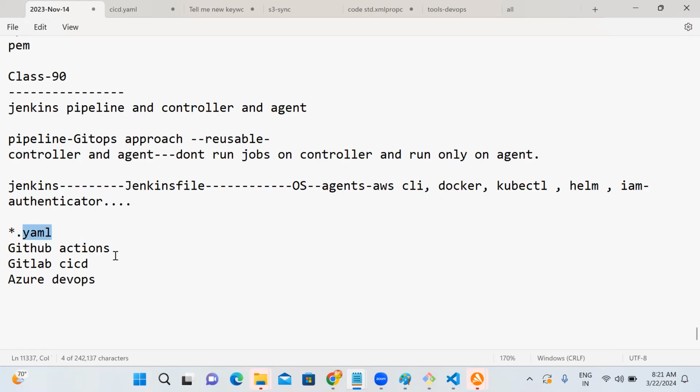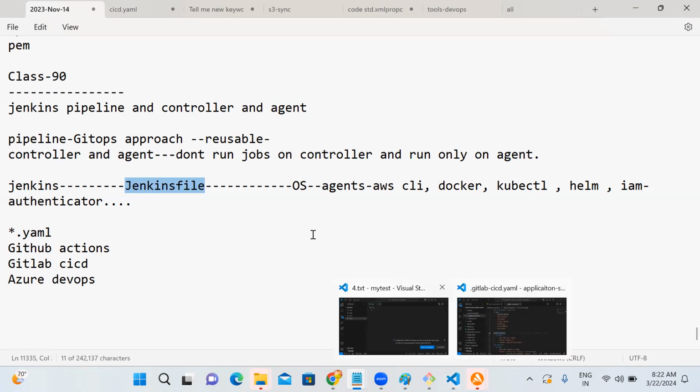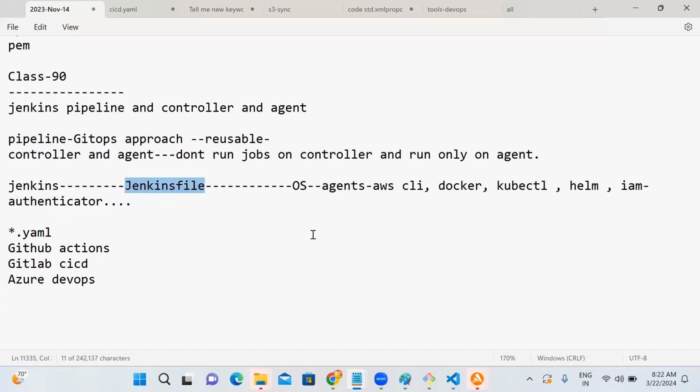But who is doing this instruction execution behind the scenes for you? Who is running those instructions? Jenkins. And then Jenkins can give those jobs to whom? If you go with this option, agents. What are those agents? What do you mean by agent? An EC2 machine. It's an EC2 machine.